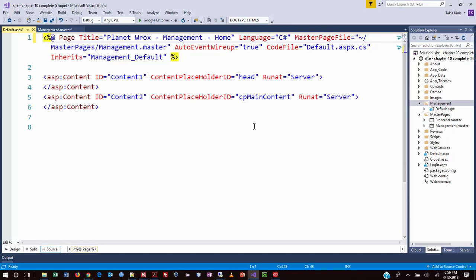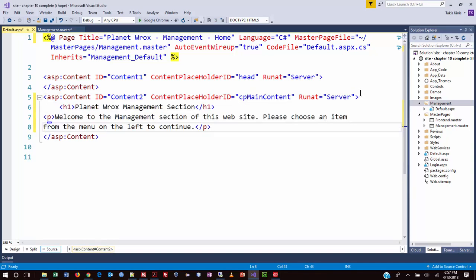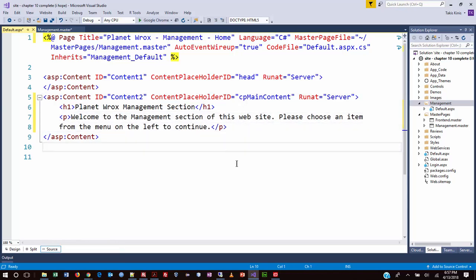And then they would want us to add a couple of things down to the content areas. So we're going to be working on the second content placeholder, the one with CP name content. And they got an H1 and a paragraph they want us to throw in there. So let's go ahead and do that. I'm just tabbing those in so they'll look a little nicer. Go ahead and do a Control S to save these if you haven't done that already.